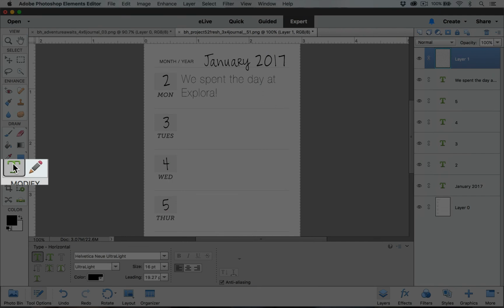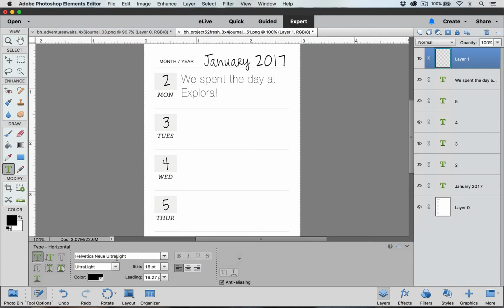Then I'm going to select my type tool. I'm going to keep it with this Helvetica New. And I'm going to click down and drag a text box. And click down on the green checkmark box to commit.